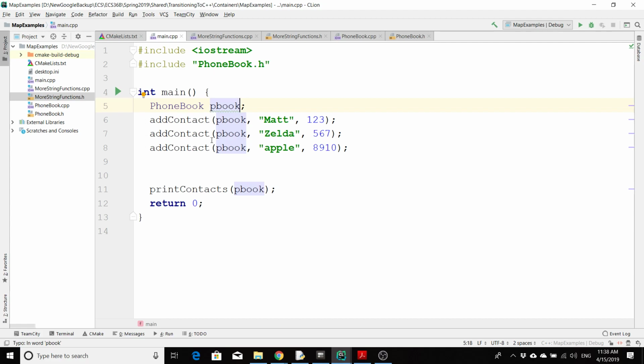The type of a multi-map is multi-map. So with a multi-map, a duplicate key can show up any number of times. It can be 0, 1, 2, 3, 4, 5, 6, whatever number you want it to. Yes?